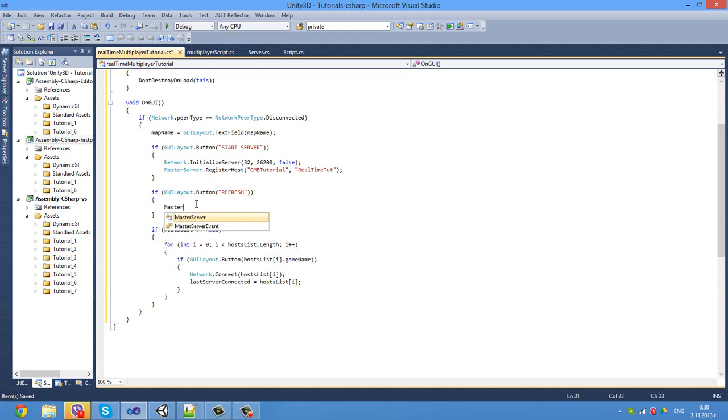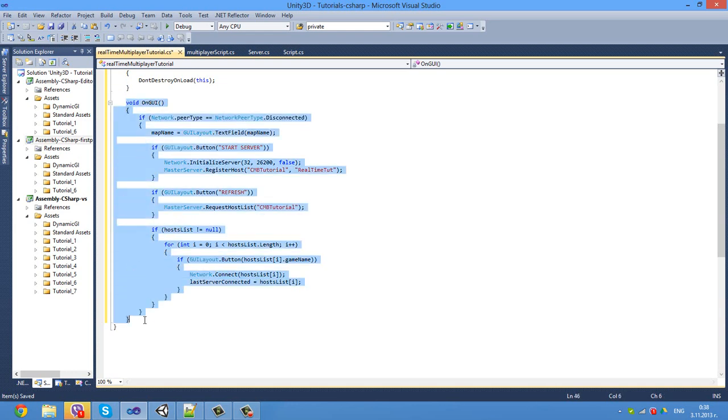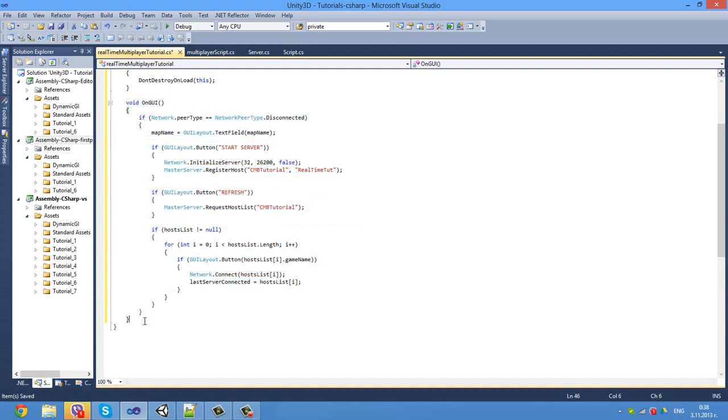Okay, now in the refresh button, we would like to request the host list. We do that by typing servers, MasterServer.RequestHostList, and we need to set our unique master server name, tutorial. Okay, now all of this is our menu.